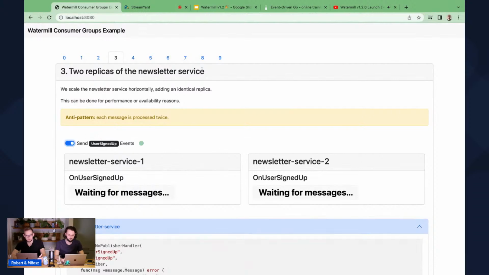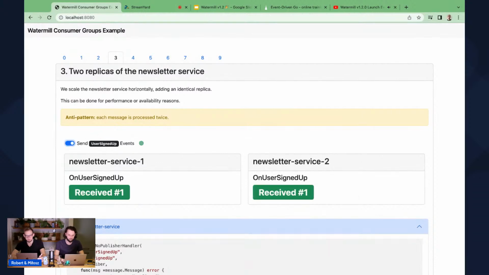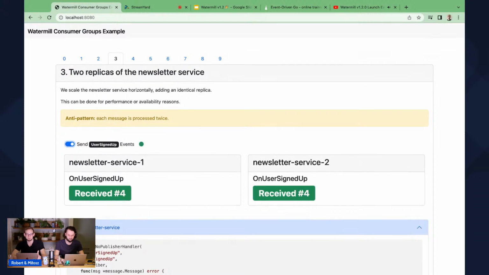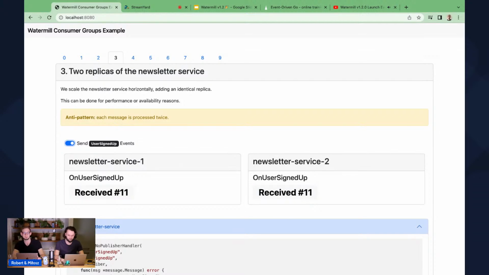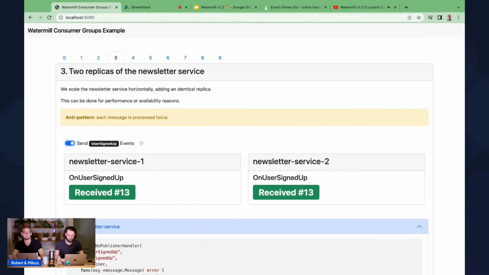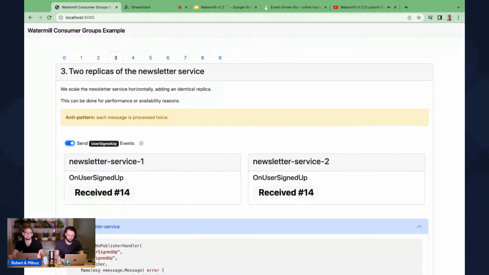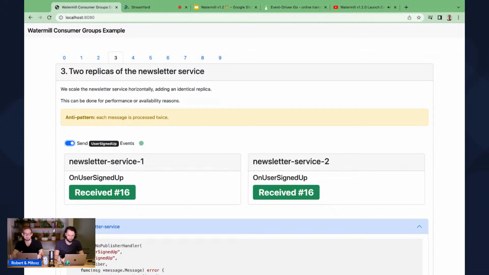What happens now, instead of publishing events, is the same thing as happened with the CRM service in the second example, right? We publish an event once, but both services receive it. So this is not really what we want, because if we scale the service horizontally, it's either for performance reasons or to avoid single point of failure. But it doesn't really make much sense to have the same event being processed twice.